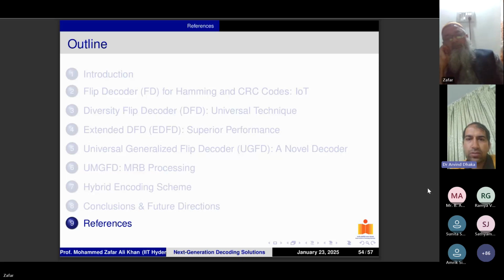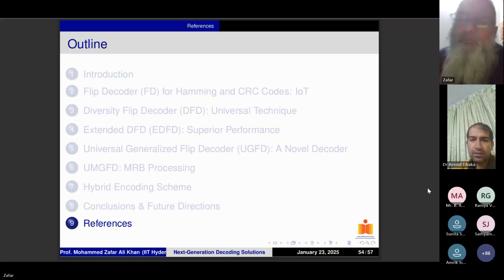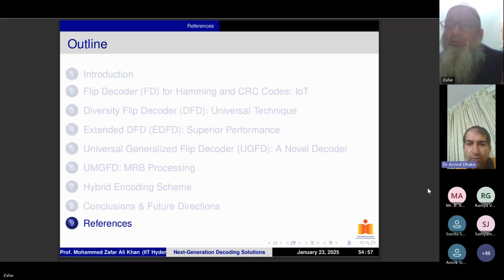So, any other questions, participants? Yes, one more question, Professor. Is it possible to use different coding techniques?